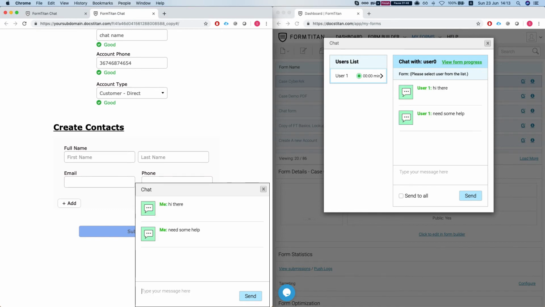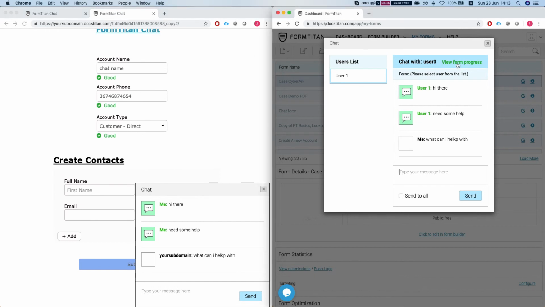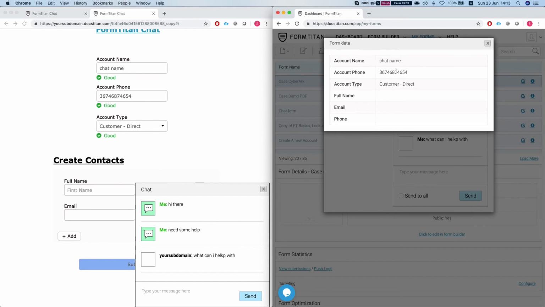So we can see on the admin section we're getting the user's messages right away, and then we can write something back. And after that, let's say he explains what he needs help with. The other thing you can do is amazing: you click on view form progress, and in the view form progress you can see whatever he already filled up.